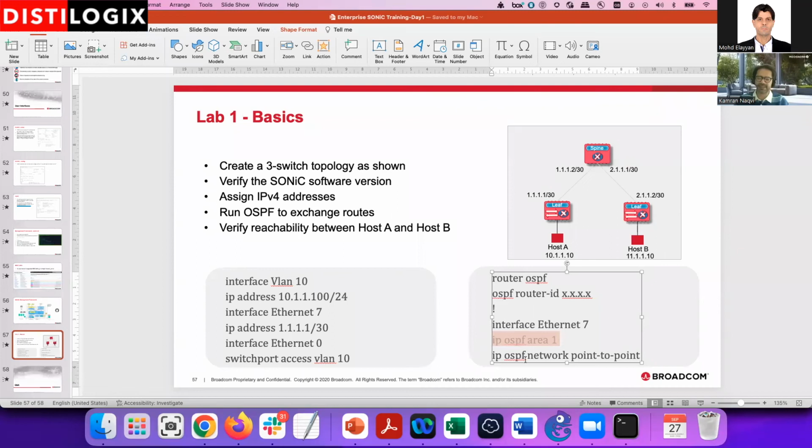This is an optional command, IP OSPF network point-to-point. It gives you two benefits. Number one, an Ethernet interface by default is considered multi-access, so there is a DR-BDR election. When you configure this command, there won't be any DR-BDR election, right? That's good, because otherwise there's a 40-second waiting time before the link comes up on the Ethernet side. So you take that away.